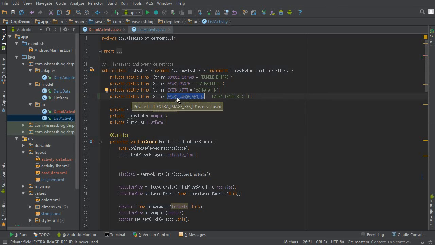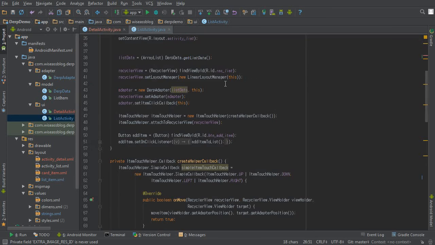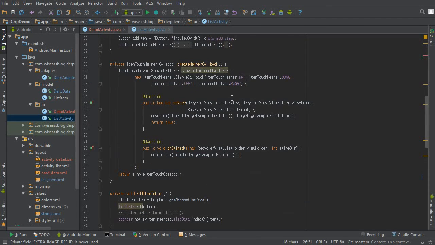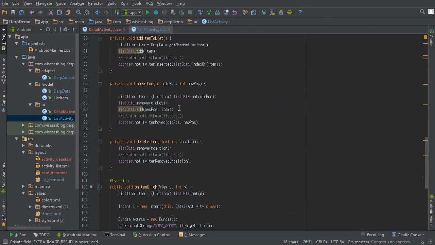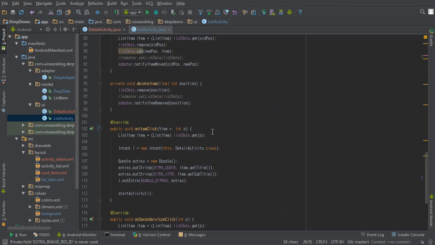So we've added another static final string here, which is EXTRA_IMAGE_RESID. The reason we did that is we're going to be passing the resID via intent bundle to the new activity, or to DetailActivity. And I'm just going to copy and paste a little bit of stuff in here. Just give me one moment. Okay.